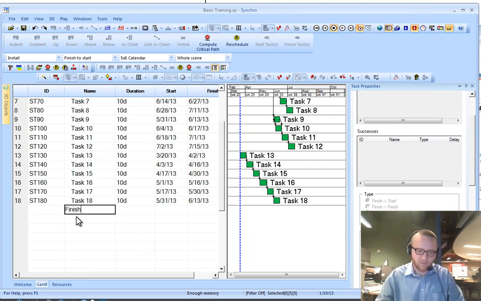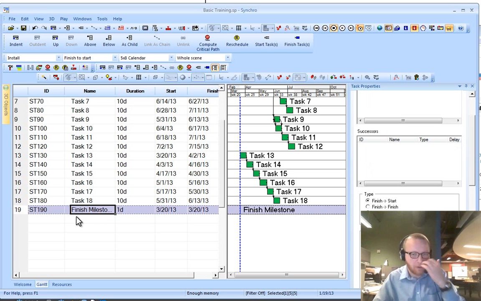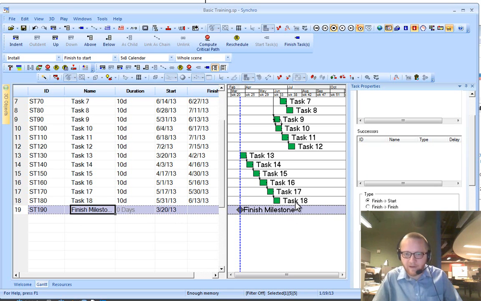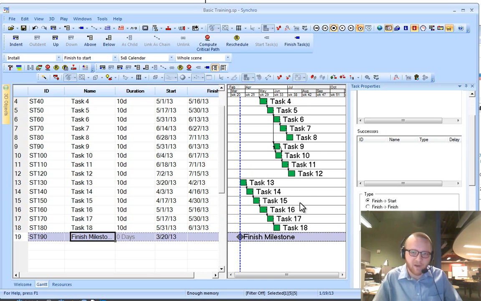So we know that according to proper scheduling theory, all dogs need to have tails. That means all activities need to have a successor, a finish successor. So oftentimes what we find ourselves doing is going around our schedule and looking for that finish milestone and linking all activities to the finish milestone. That can be time consuming, and Synchro allows us a better way to do that.